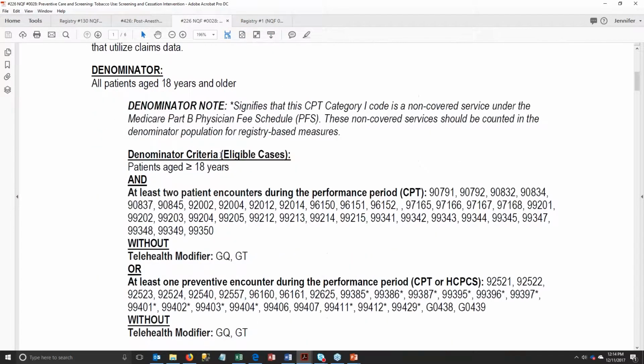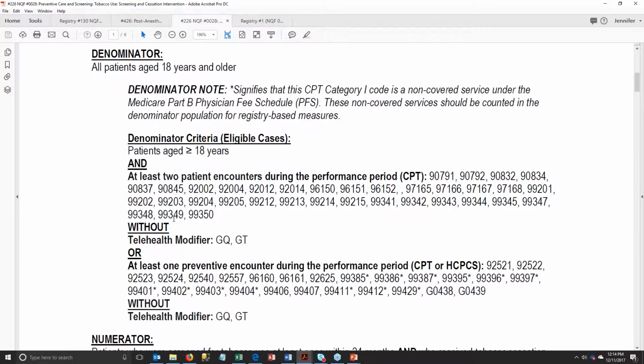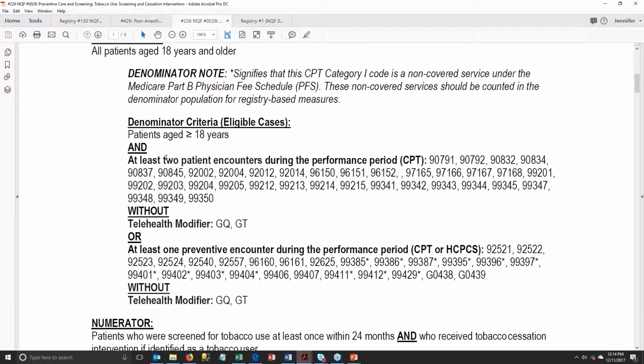There's a slight change in 2017 reporting for measure 226. Unless you are doing preventive services, the denominator has changed. It's stated 18 years of age, but it's now requiring 2 patient encounters. So a preventive encounter is okay, but for the majority of our clients who are specialists, it's going to be 2 patient encounters, and still it's going to be E&M services.